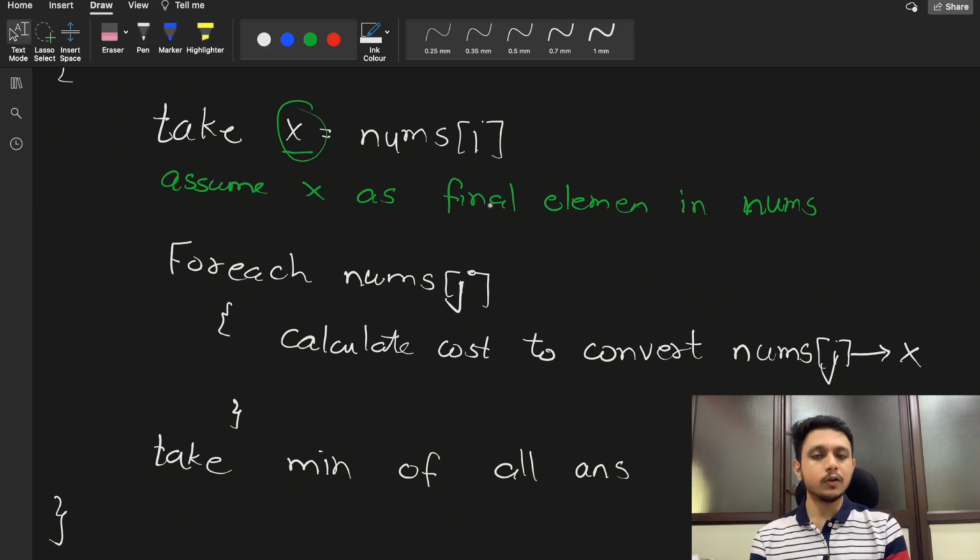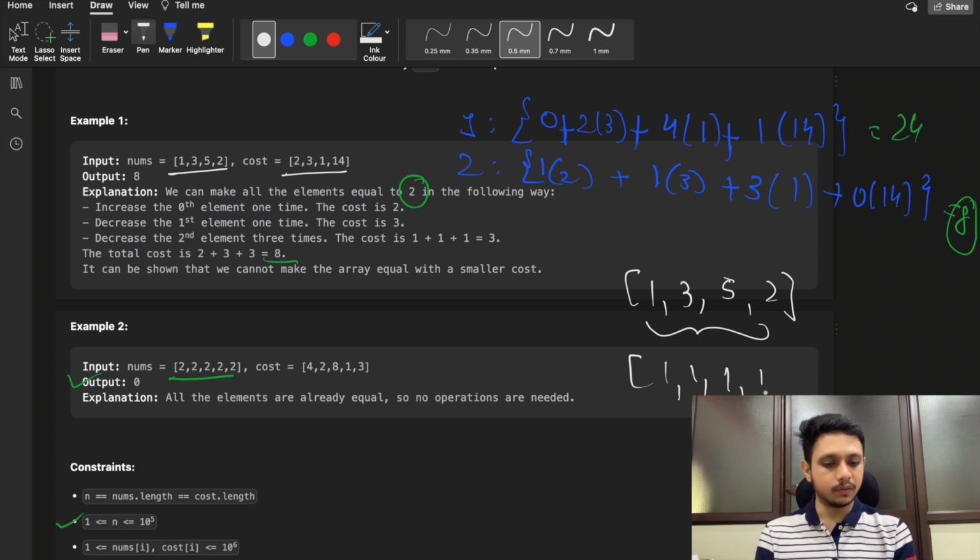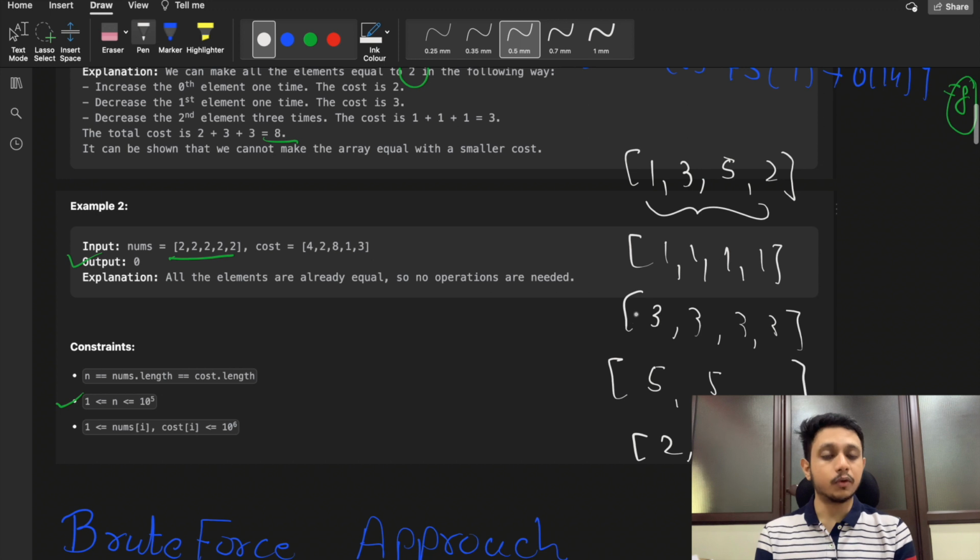So here, let's say for this nums array 1 3 5 2, what we would do is first make an iteration and try to convert all of them to 1 1 1 1, then all of them to 3 3 3 3, then 5 5 5 5, then 2 2 2 2. Okay, so we are trying to convert all those numbers to either 1, 3, 5 or 2.